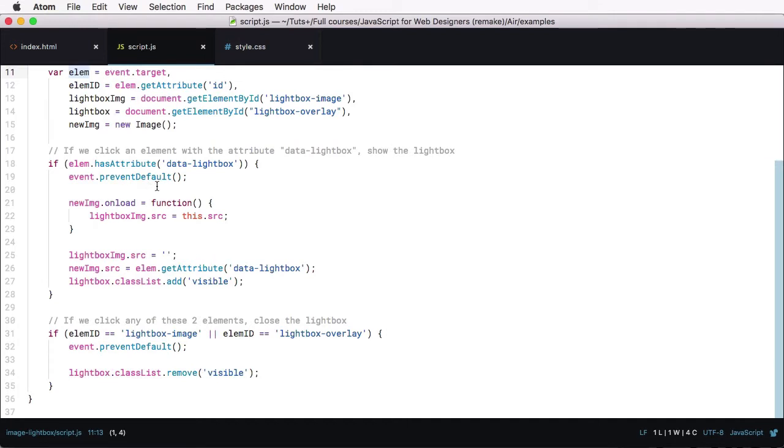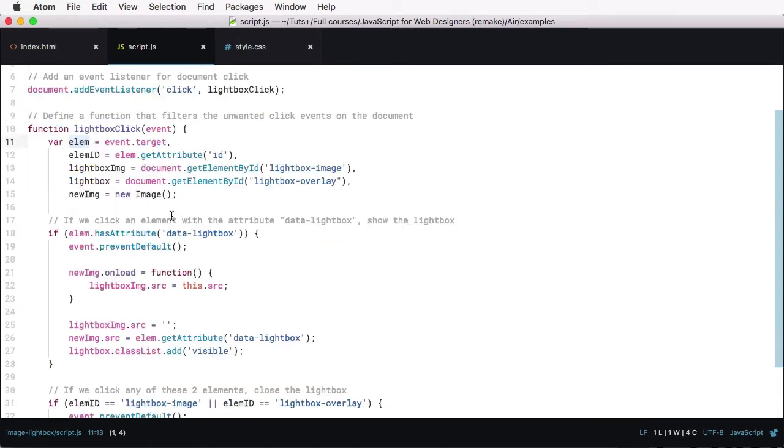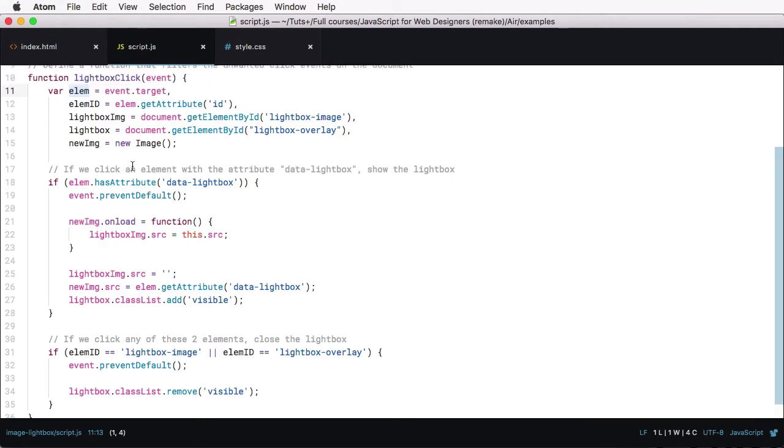And this is actually another way of listening to click events. So for example, instead of specifying which element we should listen for click events, we're doing document add event listener click. And then inside the function that's triggered, we just filter the results like we do here. So for example, if the element we clicked on has the attribute of data-lightbox, that means if we clicked on one of those images, then we know we have to open the overlay.